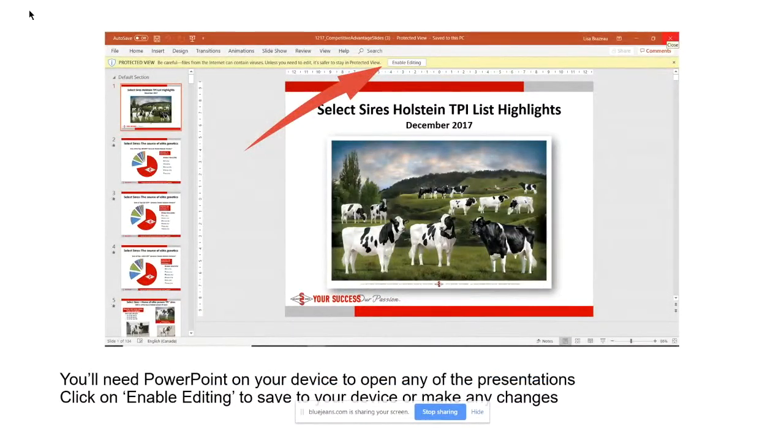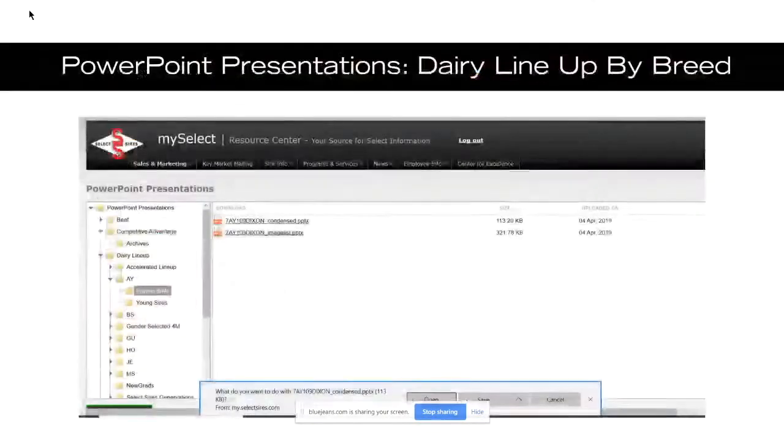Once you've opened it, it will open in PowerPoint. So the device you're using will need PowerPoint to be able to look at any of the presentations. Once it's open, if you want to do anything with the presentation, including saving it, you'll need to click on Enable Editing, which is that yellow bar at the top. Once you've done that, you can save to your device or make any changes.